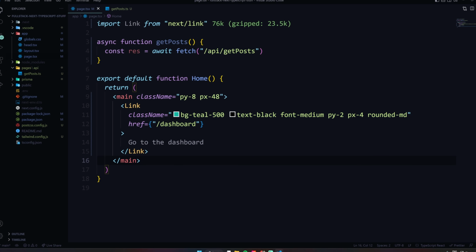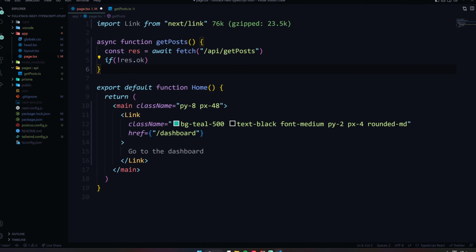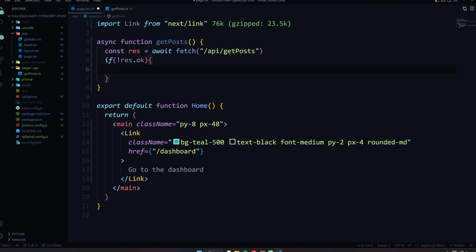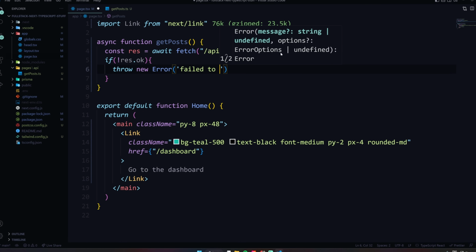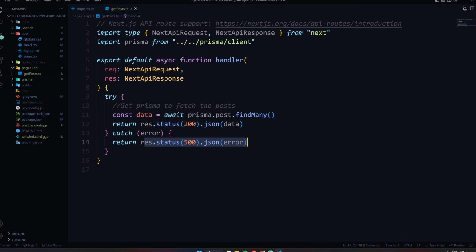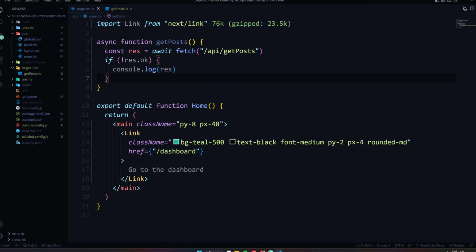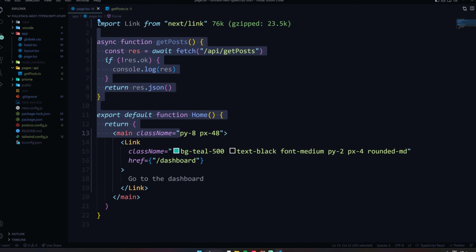Let's head back over to our home function here, our home page. And what we're gonna do is try to get the posts here and then check if our response is not okay. So this is gonna say, hey, our response is not okay, so just throw a new error and say failed to fetch. Or we can just actually console log out the response here, because we are sending the message here anyway. So let's just console out the message. And then finally, we're gonna say res.json and return all the posts for us.